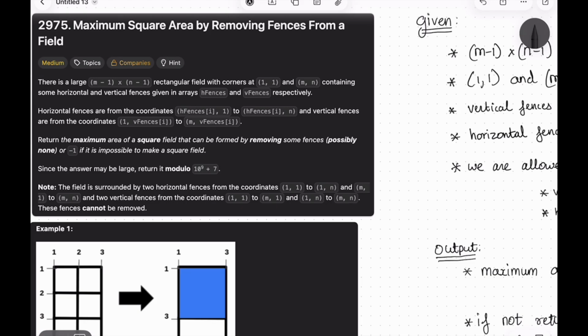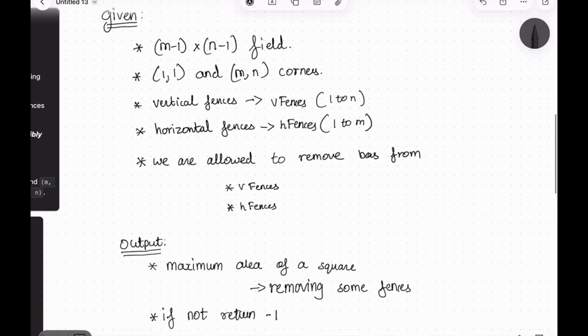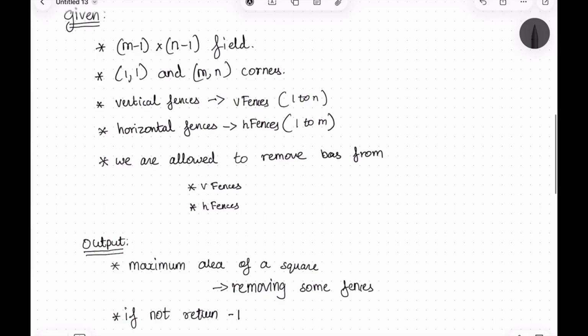Hello all, today we are solving LeetCode problem number 2975, maximum square area by removing fences from a field. So we are given a field basically. It is not a grid, because in yesterday's problem that was a grid, but today it is a field. So it has m minus 1 cross n minus 1 as the area, and we have the corners as 1, 1 and m, n, and we are given a list of vertical fences and horizontal fences.